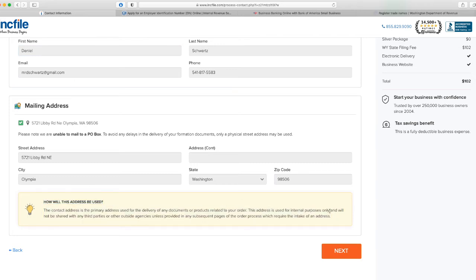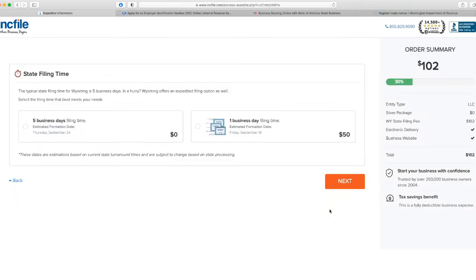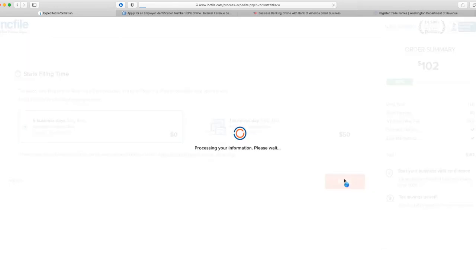This will not be shown to the public as other addresses later on in this process will be. So this is just whatever your current residential address is. Then they want to know, do you want to spend extra to rush it? I don't think you do, so I'm going to go no.